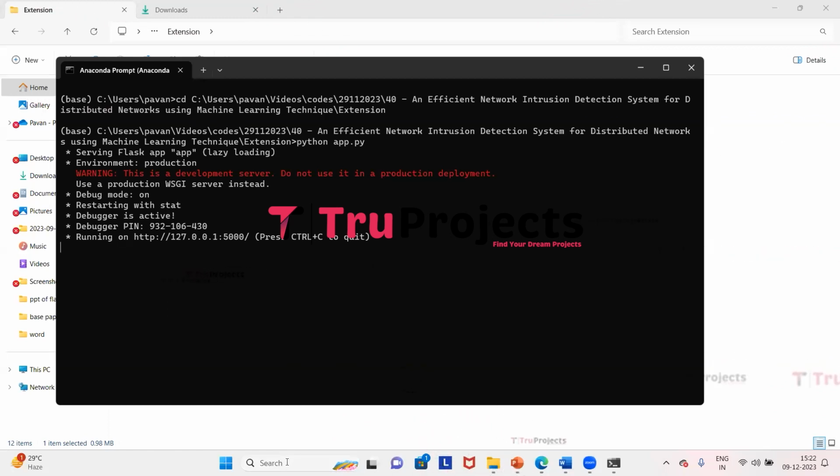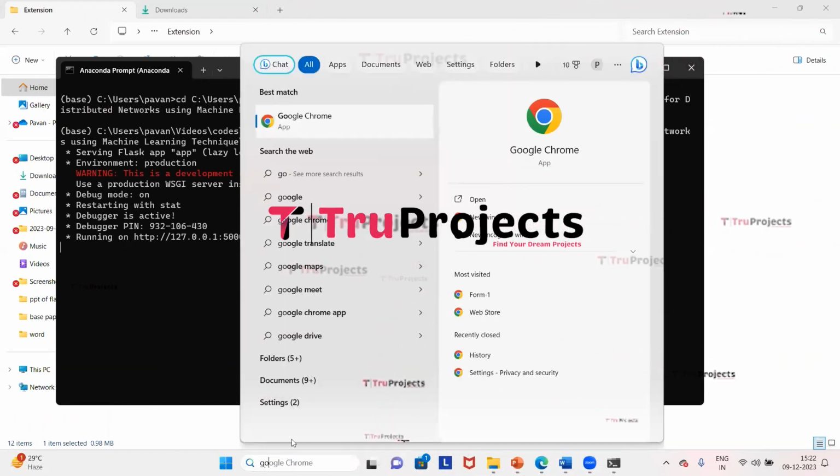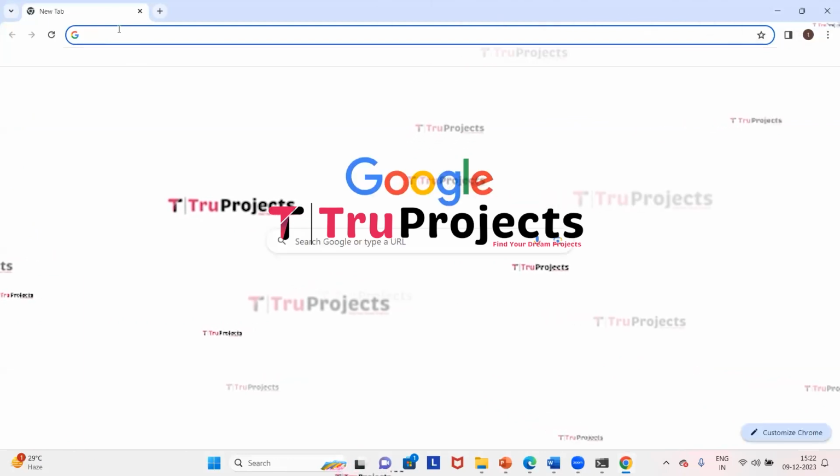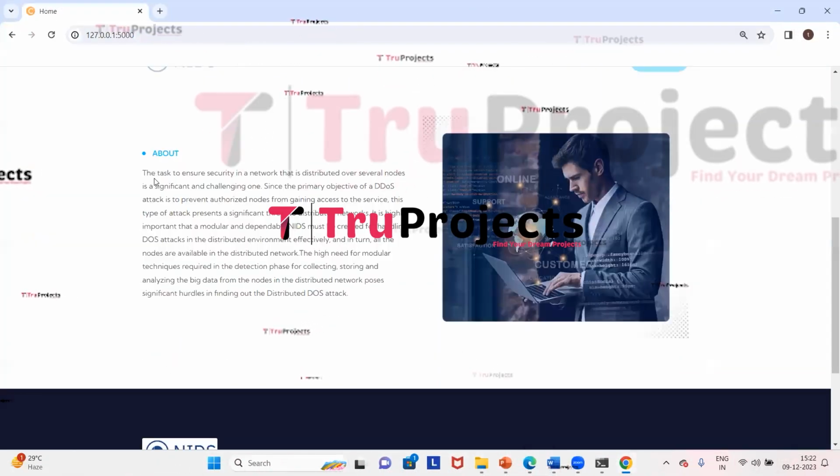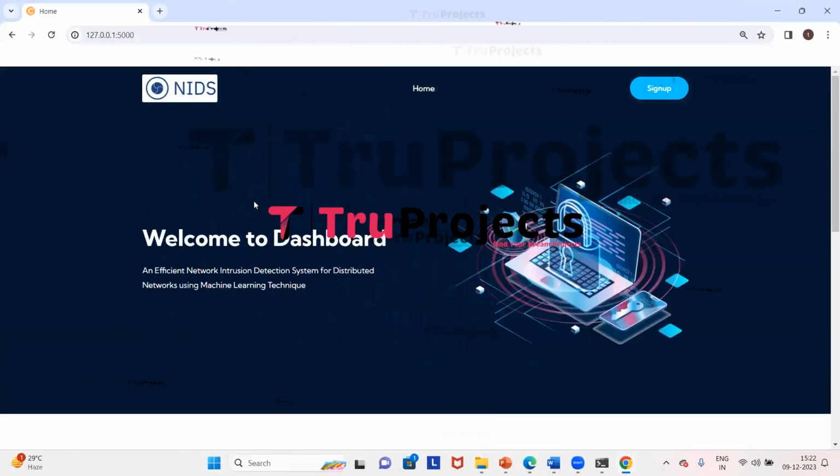I prefer Google Chrome, so I'll paste it in that. Here we need to paste the link and then click enter. This is the web page of the project which is displayed in the browser. And this web page is built using the Flask framework.